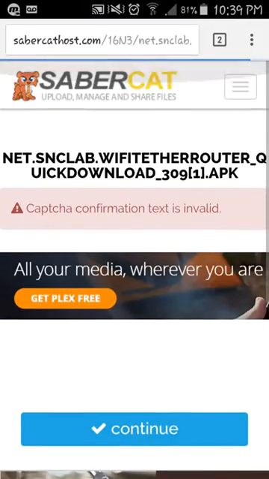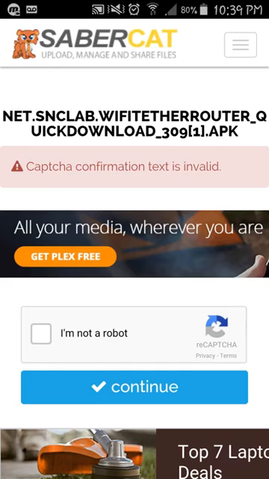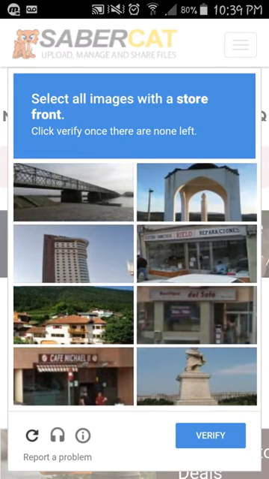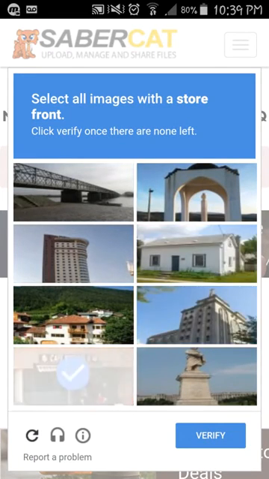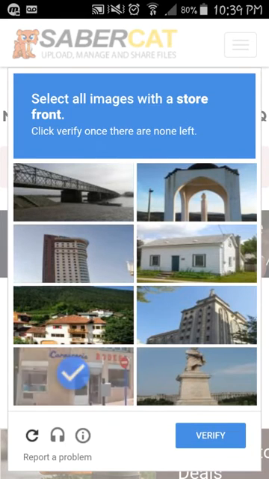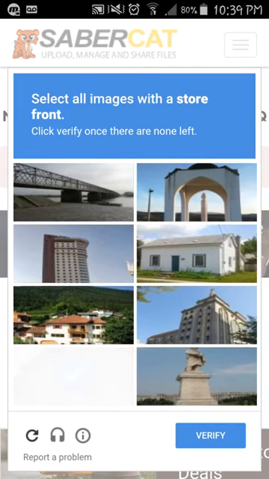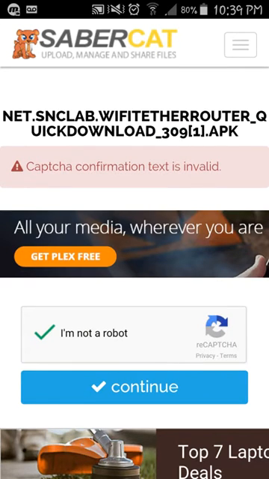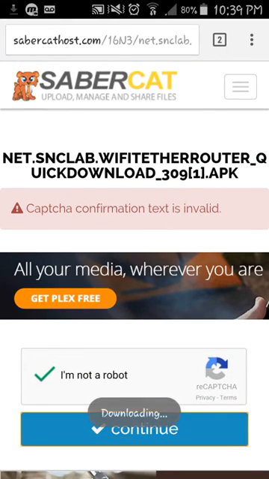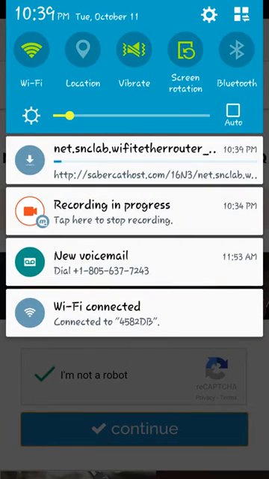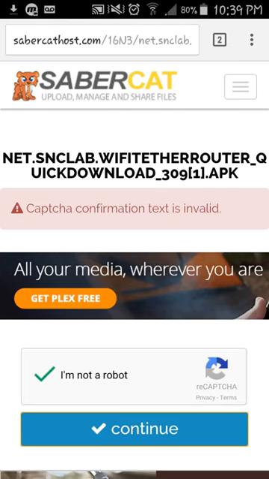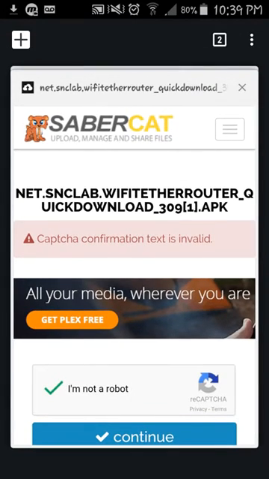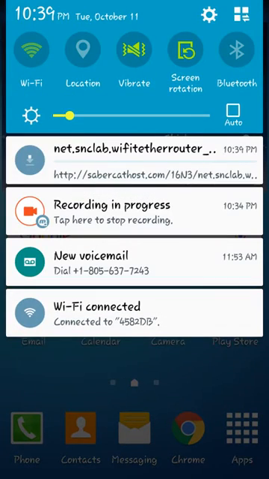Now this is the captcha, whatever you call that. Just check there that you're not a robot, and it tells you to enter something. Okay, hit continue. And now it's downloading. I'm just gonna go ahead and see if I can cancel that. Well, I can. Don't need it.